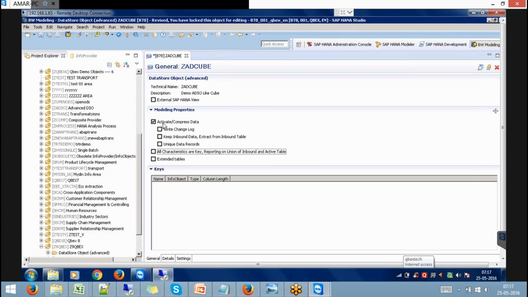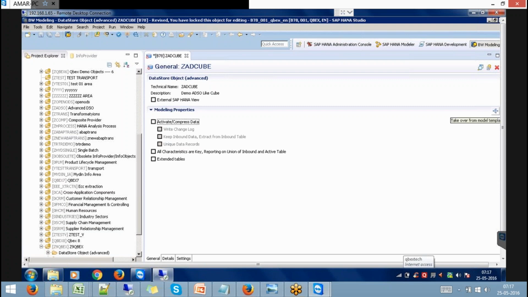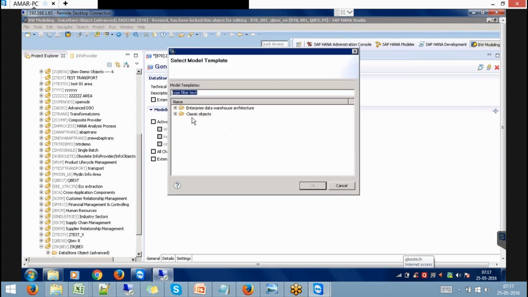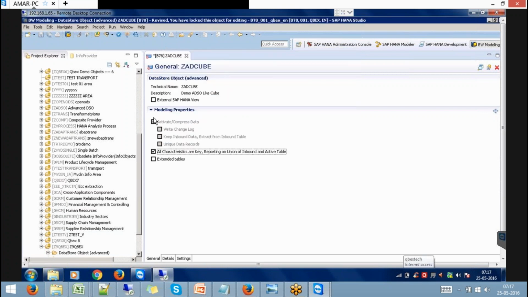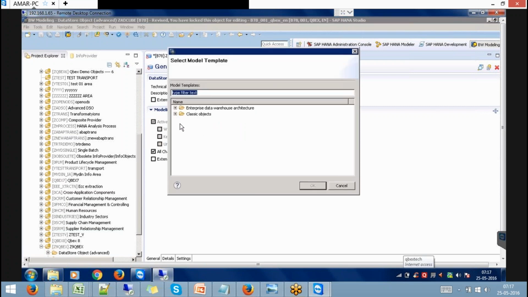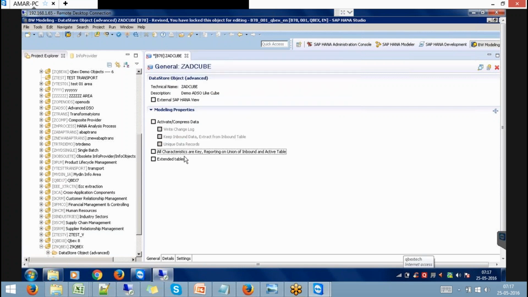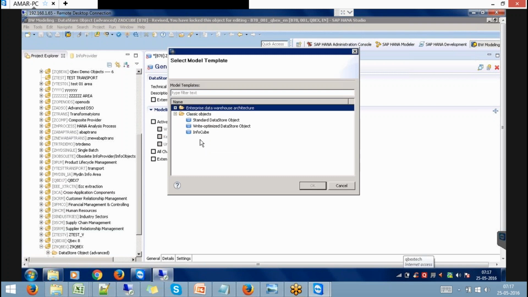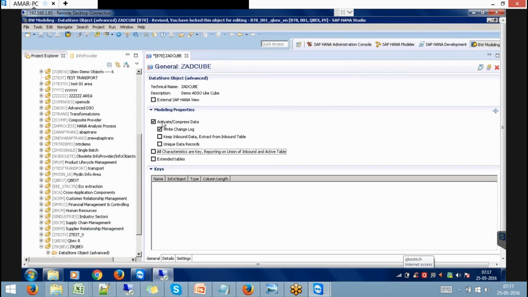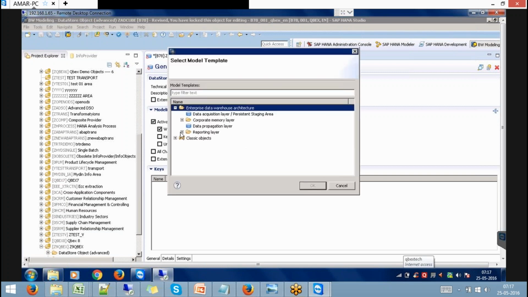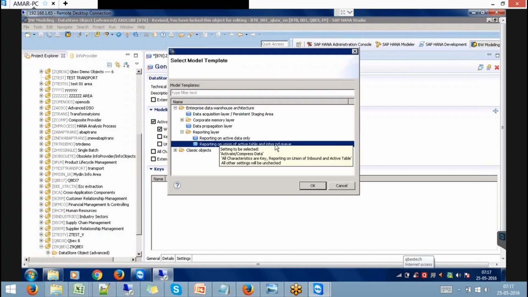So if you don't know about these checkboxes, you can just click on this icon and choose a model template. What do you want? You want it as a cube? Okay, it enables the checkboxes as per the cube. Say you want it like a write-optimized DSO, then no checkbox is enabled, and that becomes like a write-optimized DSO. If I want it like a standard DSO, then it enables the activation with the change log. You'll have lots of options to select. Say reporting, look at this: reporting on union of active and new, then that becomes like a cube, right?